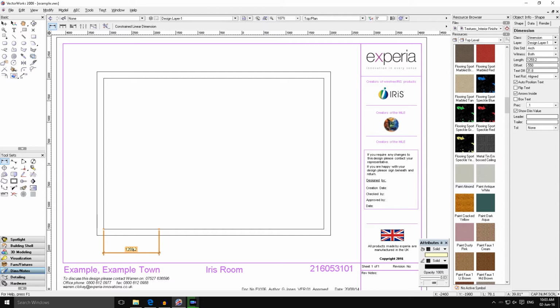This isn't the length that we wanted. So again, in the properties or the object info at the top right, we've got our length in here, 1259.2. We want to change that to 550, and you can see that changes our measurement to the correct size. Okay, so we're ready to drop our door in.